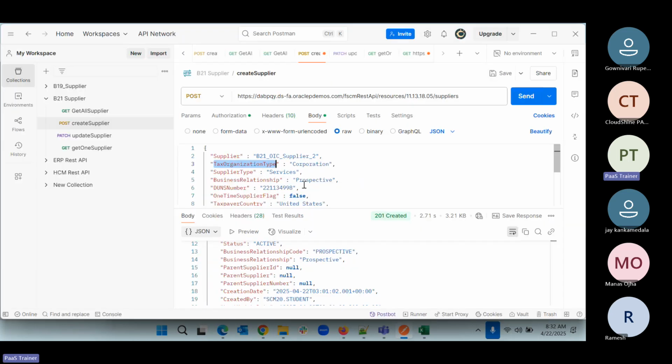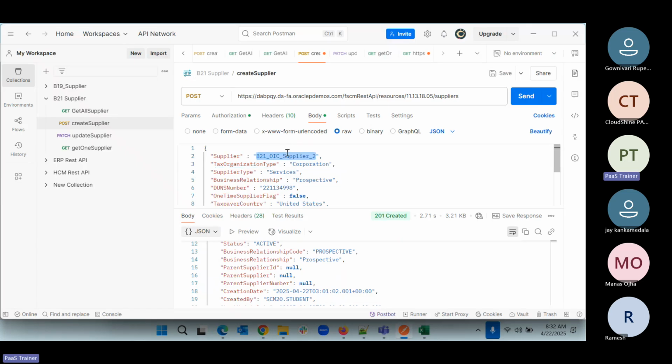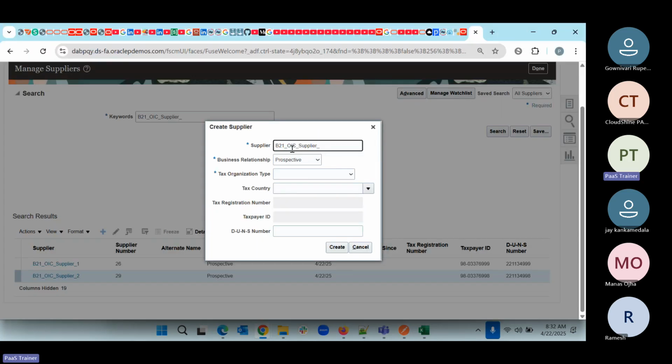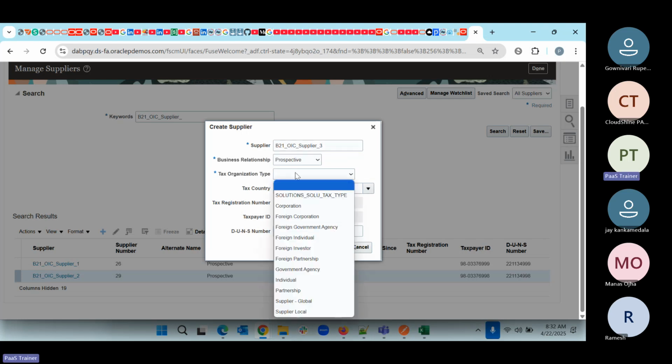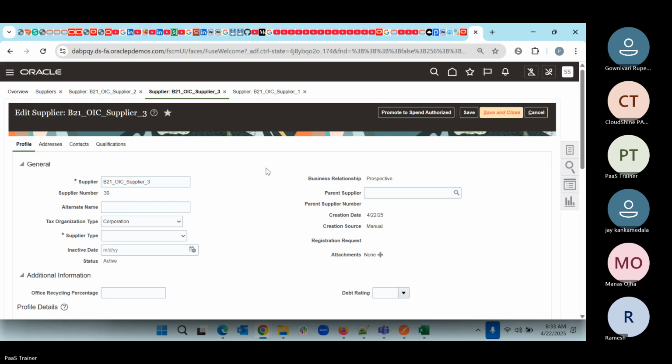Business relationship, prospective. So let me go and create from here also, in case you wanted to see. Tax organization type, we can write corporation. You can select anything; we are using corporation. If you select this, only these things are mandatory. If you click on create, our new supplier will be created. So if you see, supplier 3 got created.